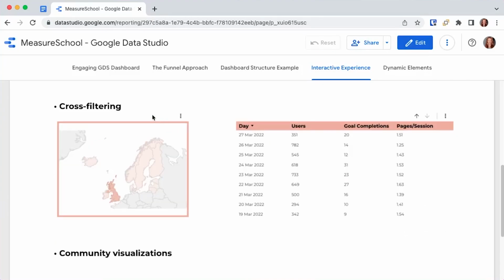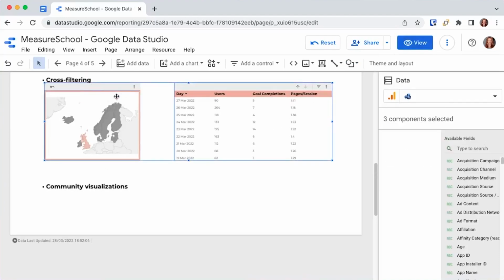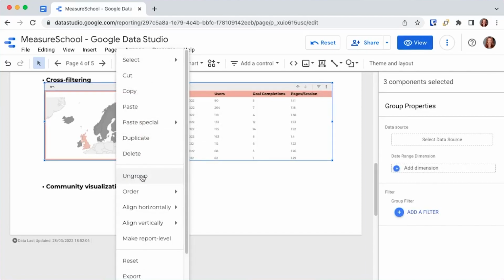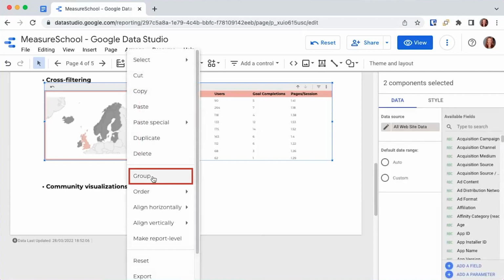Another great built-in feature is the cross-filtering. In our example, we have a GeoChart accompanied by a table, and if we select a certain country, we will have the data dynamically populated in this table. Let's see how you can do this. First thing, go into edit mode, then go to your 2 charts and make sure you group them. We have them already grouped, so make sure that you select them both, you group them.